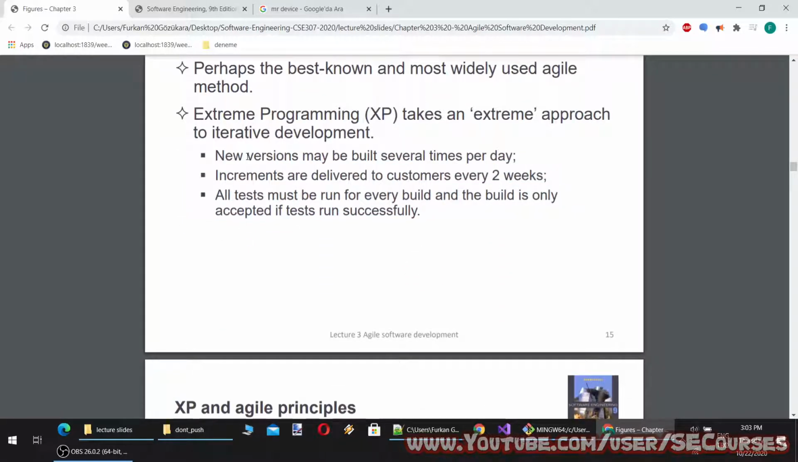So in extreme programming, you need to have a good testing methodology, so that you can automatically test every case after each increment and see whether there are any errors or whether all the systems are working fine as intended.